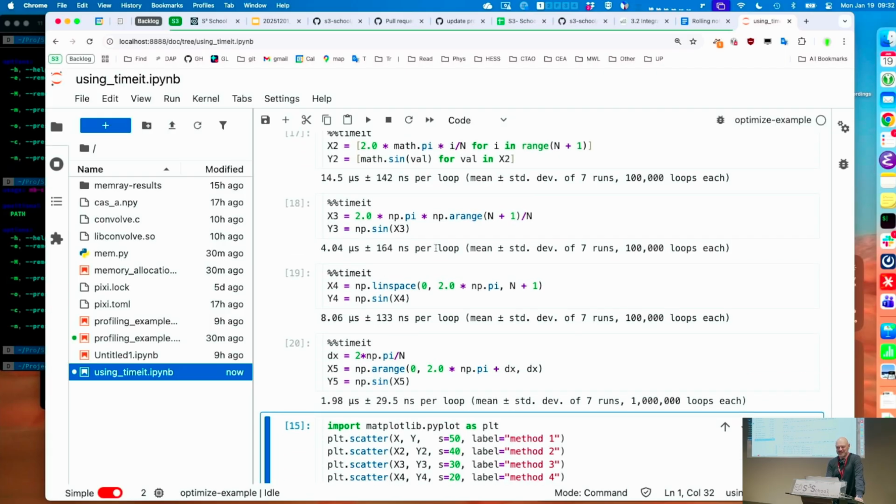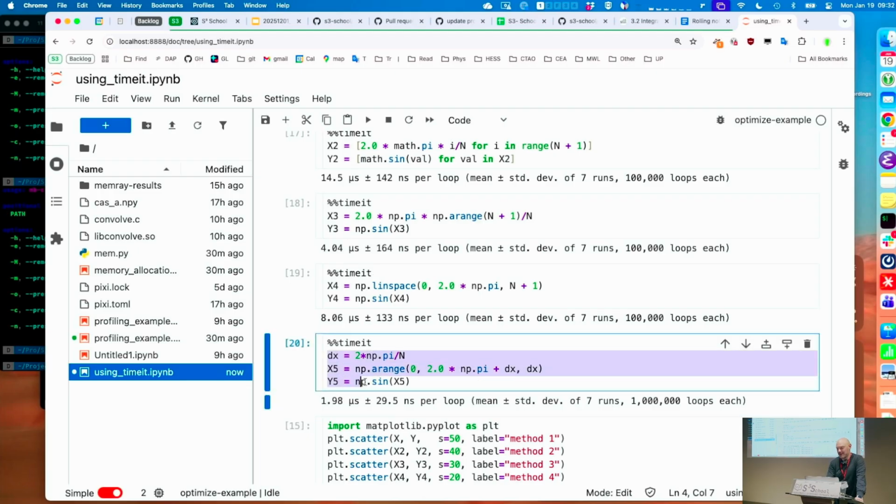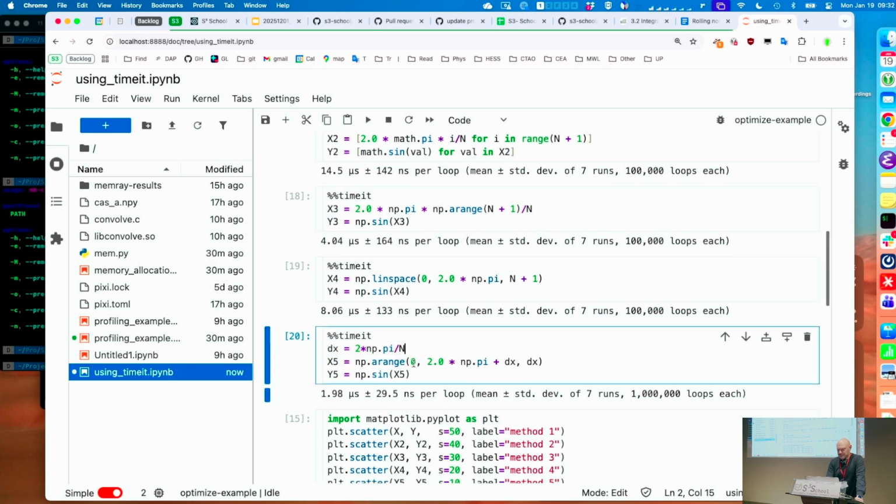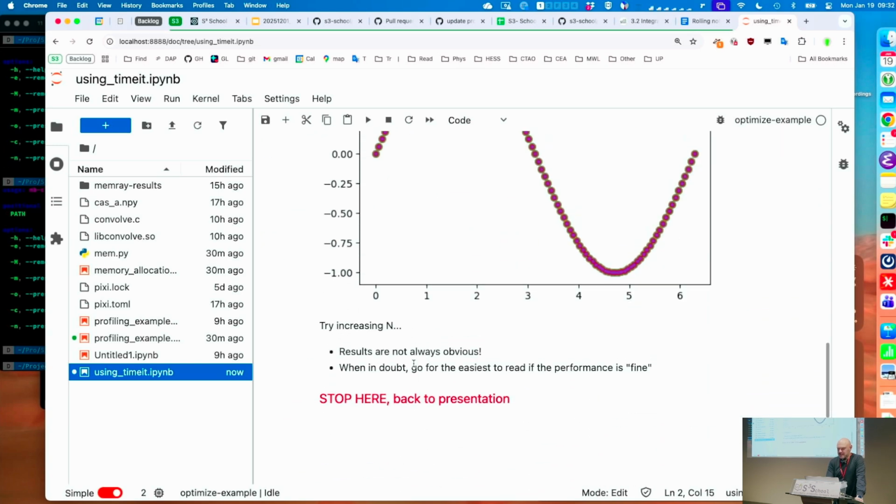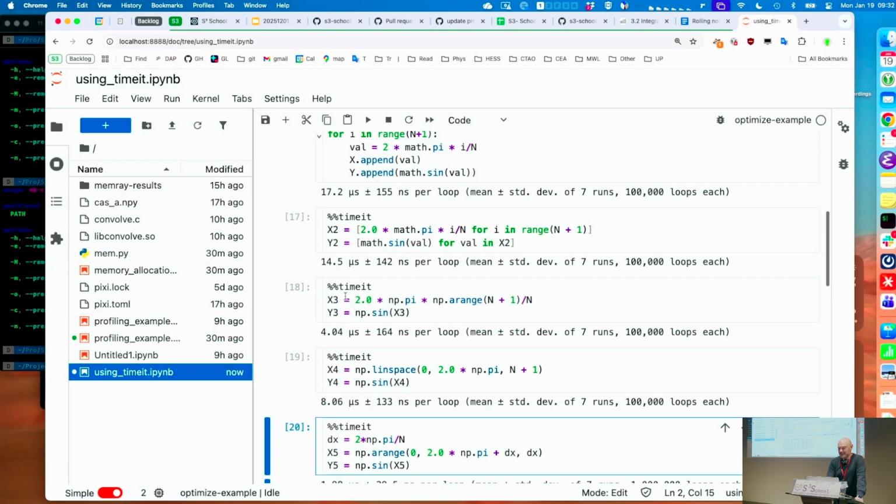But if your arrays here are suddenly 10 million elements long or something like that, then you might start to worry about it. And then you might say, okay, I'd rather write it this way than the others because it will give me a factor of 2 or a factor of 4 faster. Right? Okay, so that's why I say, also by the way, try increasing n here.